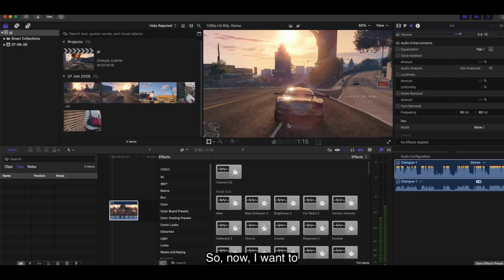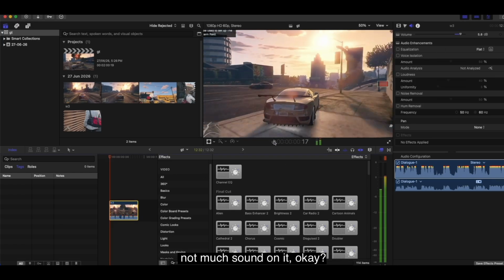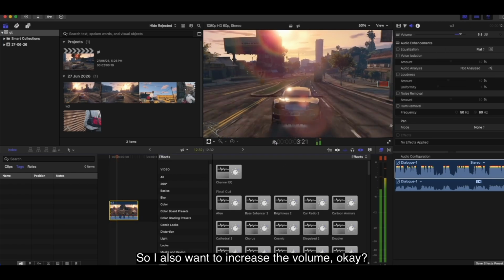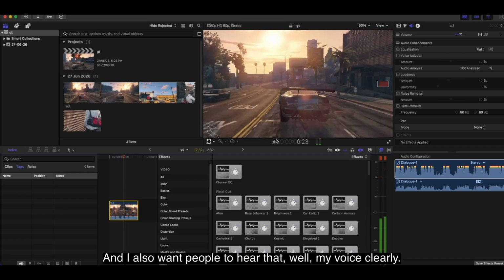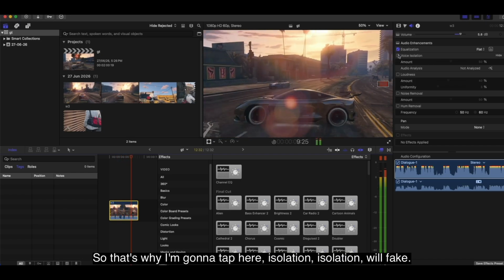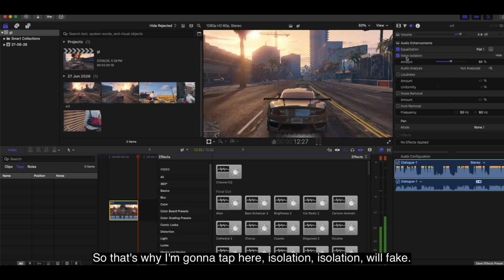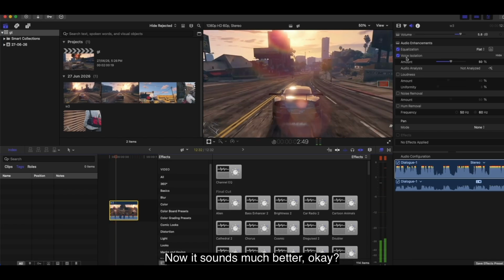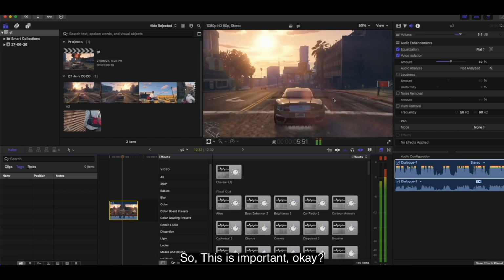Yeah, perfect. So now I want to increase the volume of the video, because there's not much sound on it. I also want people to hear my voice clearly. So that's why I'm gonna tap here, isolation, equalization, perfect. Now it sounds much better. So this is important.